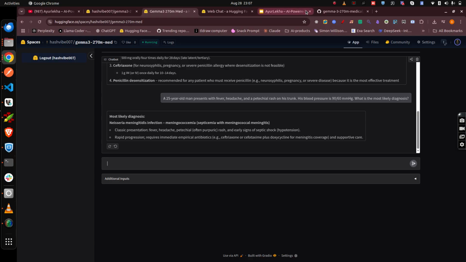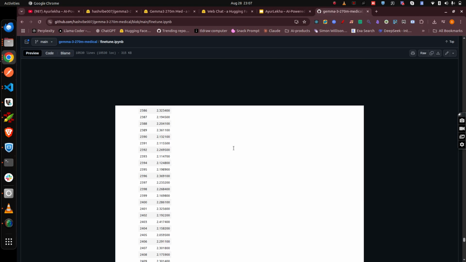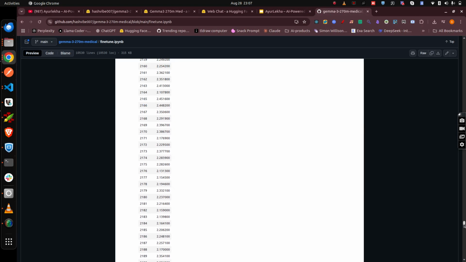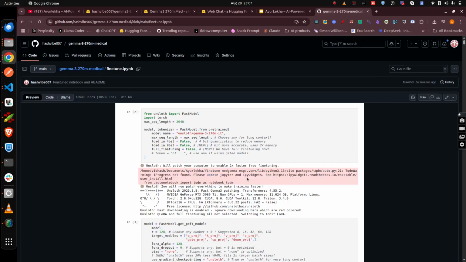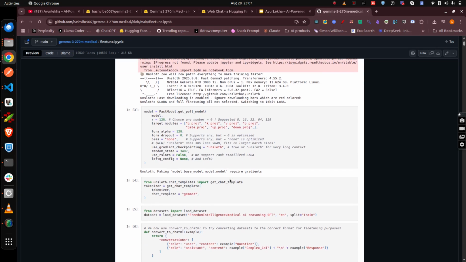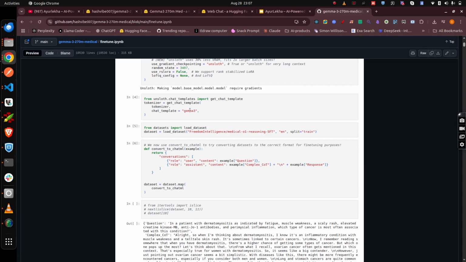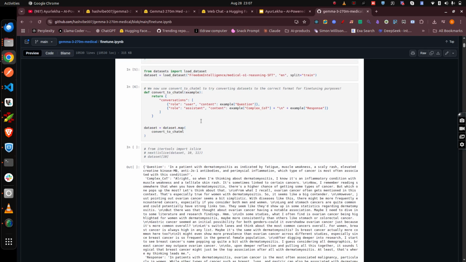So I'll just walk you through the code of this. This is the code. I have just created a notebook, used Unsloth for faster fine tuning, took the chat template of Gemma, and then used Hugging Face datasets to get the medical o1 reasoning SFT data set. It has a very good complex chain of thought, which actually gives the result much more purpose and detail, and the thinking is there.